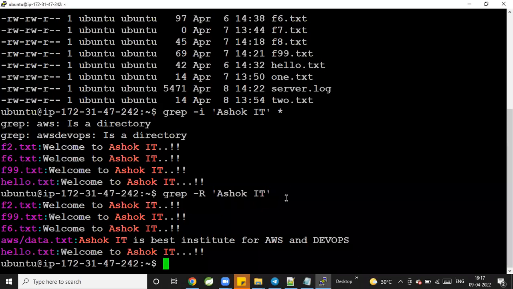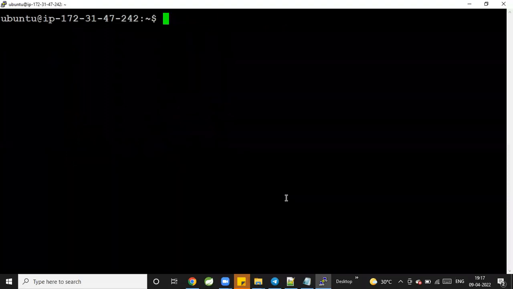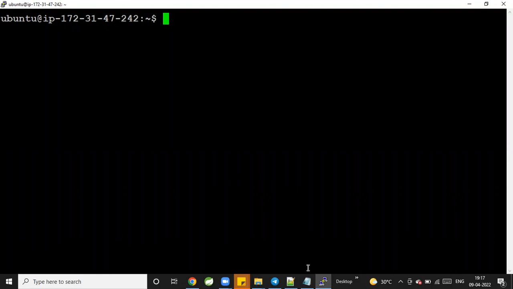So do you understand what the purpose of the -r option is? It is used to search for the text in the subdirectories also.